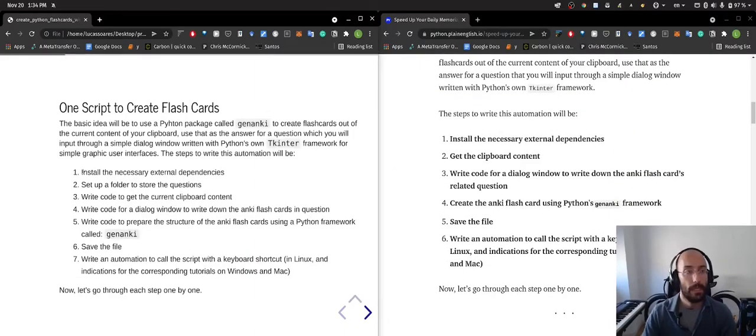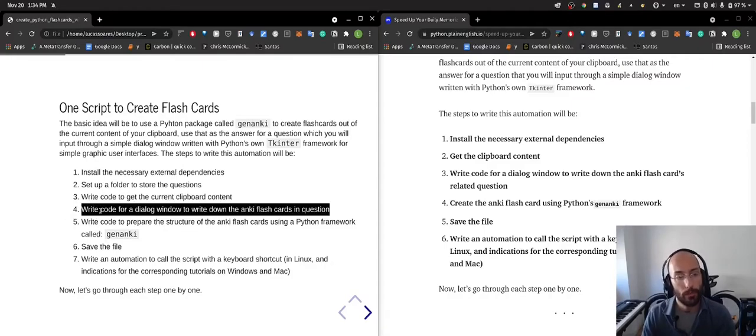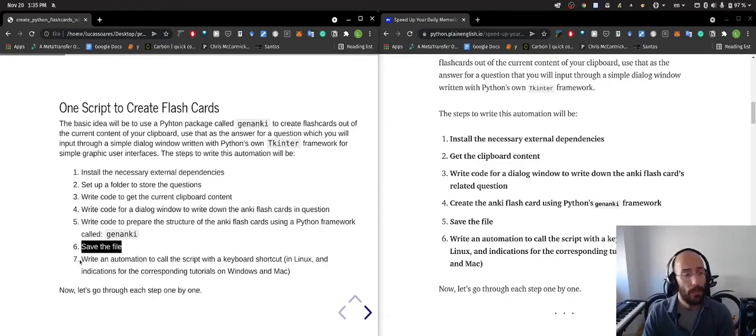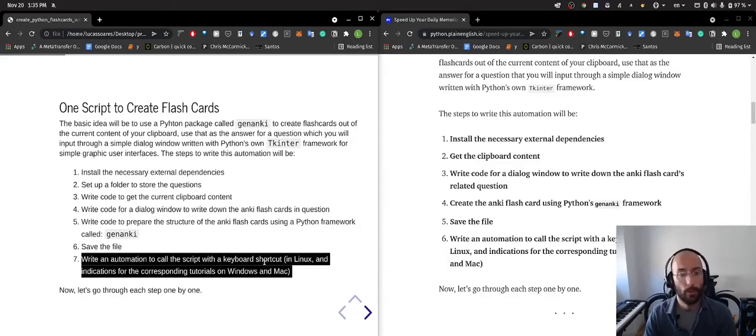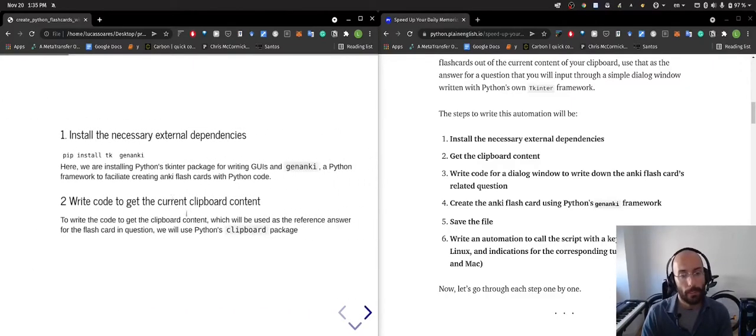So the basic setup is just installing the necessary external dependencies, setting up a folder to store the questions, creating code to get the current clipboard content, writing the code for a dialog window to write down the Anki flashcards in question, write code to prepare the structure of the Anki flashcards using a Python framework called genanki, and then we'll save the file, and then we'll write an automation to call the script with a keyboard shortcut. And I'll give examples in Linux, but indications for how to do the same thing in Windows or Mac.